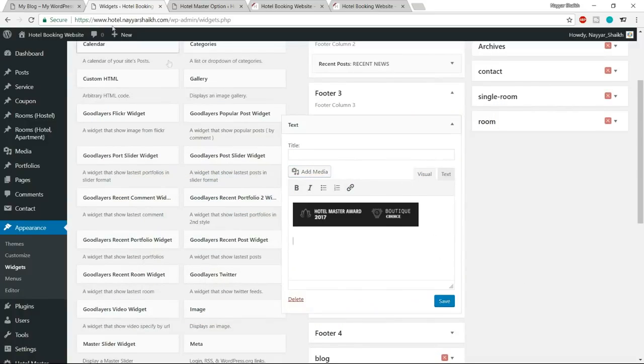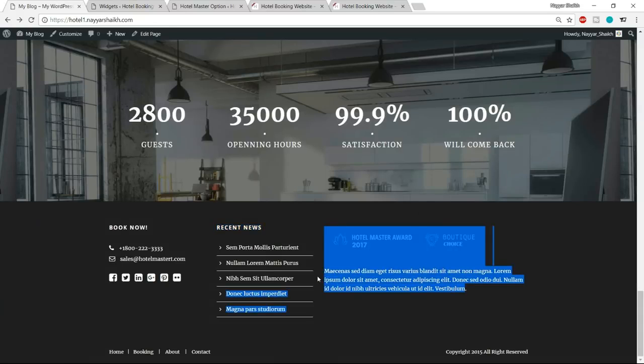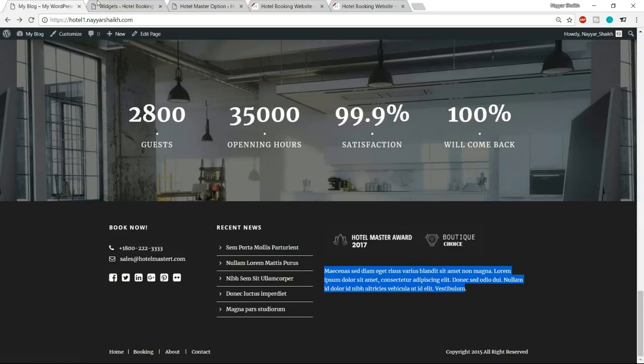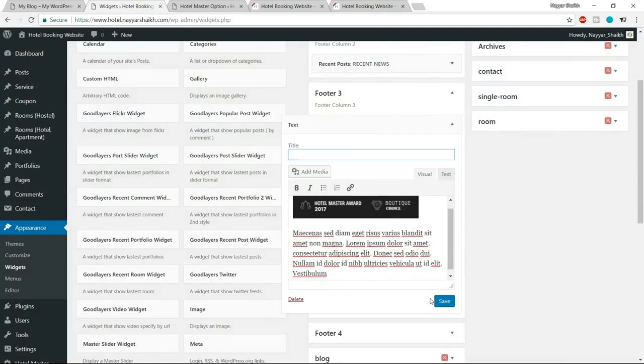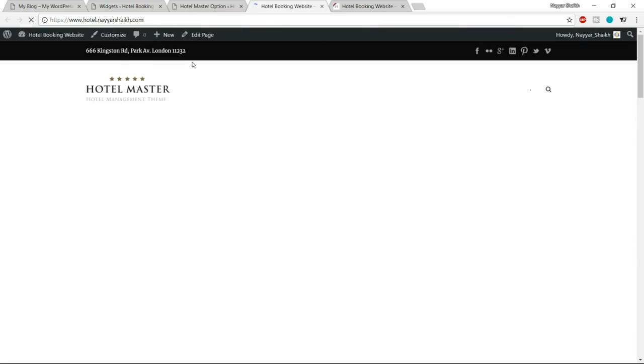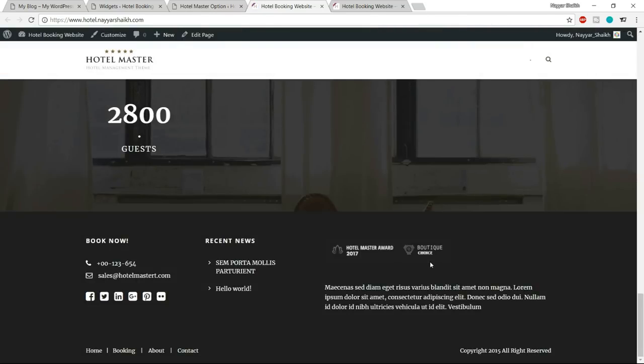And after that we have some text, so let's type in the text, or just copy this text from here and paste it over here. You can type in your own text if you want. It does not have any title, so just click on save. Come back over here again, refresh it. Okay, looking amazing. So this is how it looks, and this is how you do all these settings.